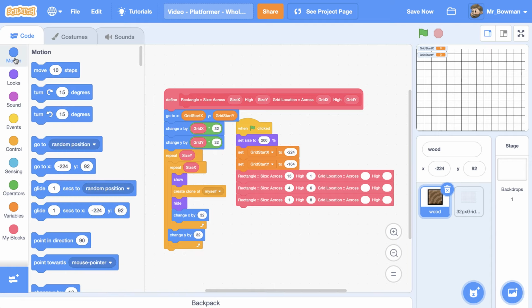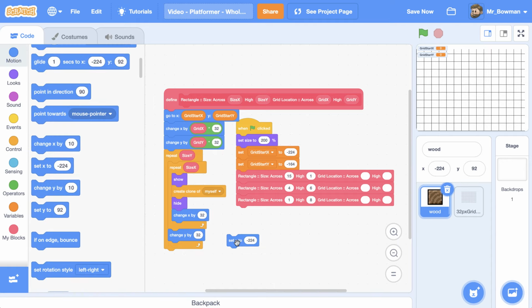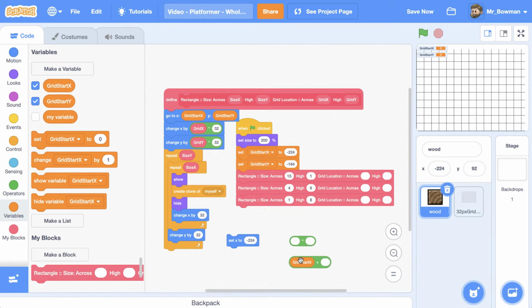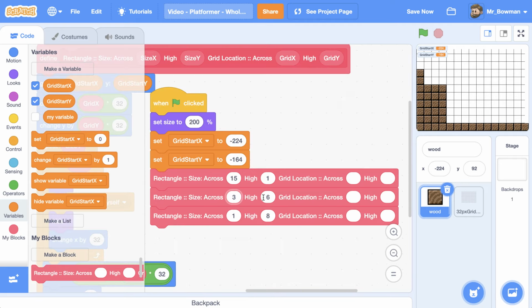Now that I've done that, I'm taking my change X and I'm going to create a set X instead. This is going to have my original starting position for X, as well as the grid X multiplied by 32, to set the position of each row from the original position that it was in. I can now go to my custom code block and add in values for my grid X and grid Y to offset my rectangles from their original grid 0 position.